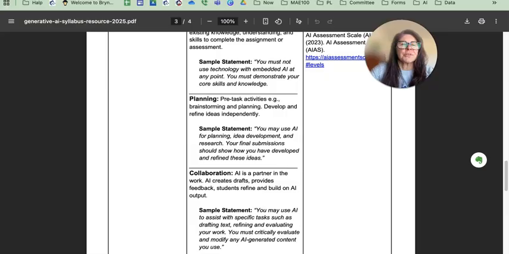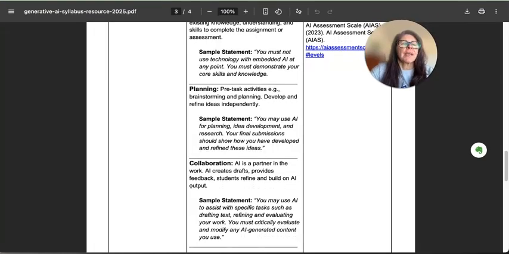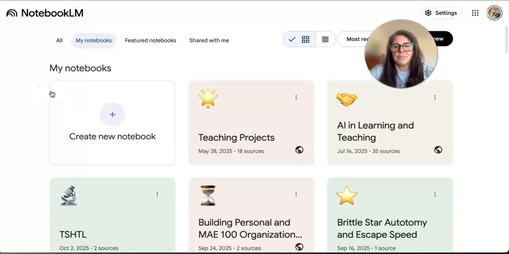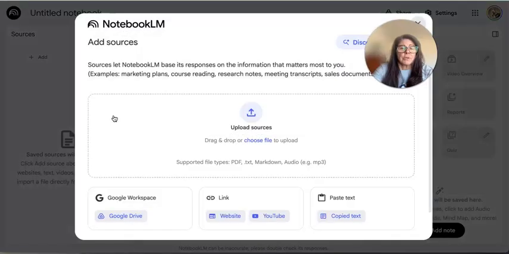Okay, so I'm going to give us a little bit more real estate here, and we're going to pop into NotebookLM. First thing we need to do in this process is get our source material into Notebook. So I'm going to click create a new notebook. When you are a brand new user, this is the first screen you'll see when you open your very first instance of Notebook.